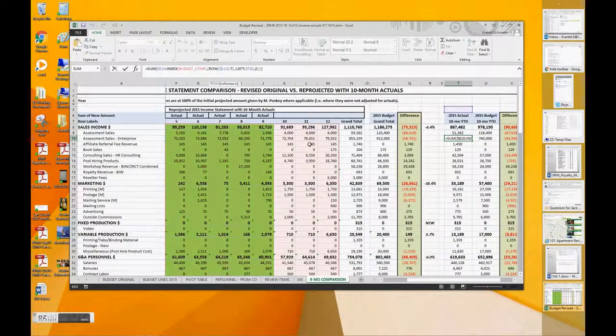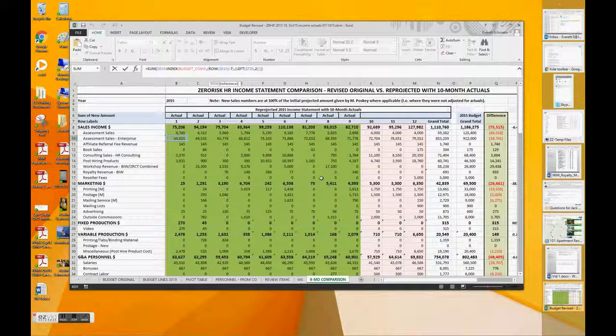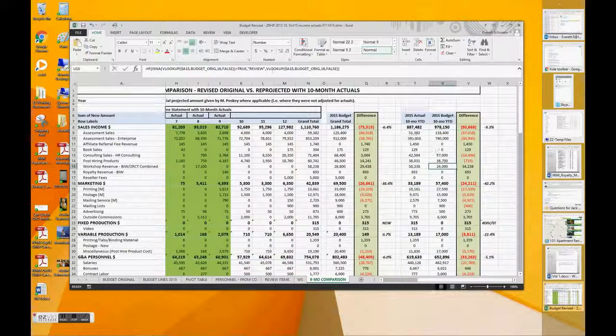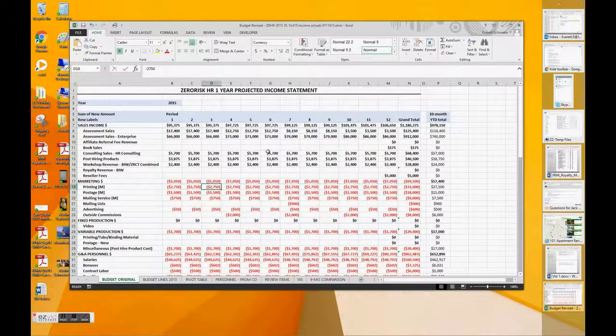These formulas will pull from the financial report here, which can be just thought of as one big grid, and also from the Budget Original tab here.